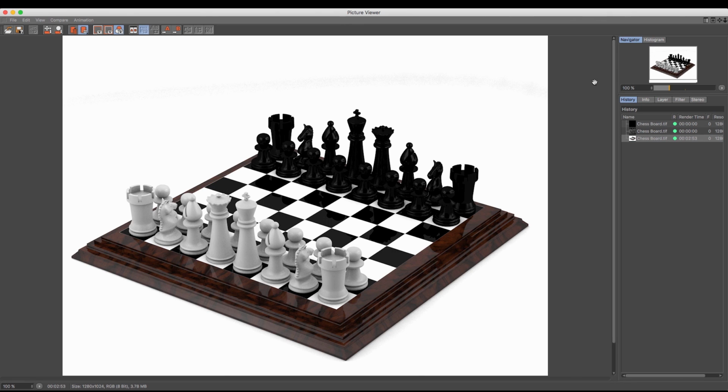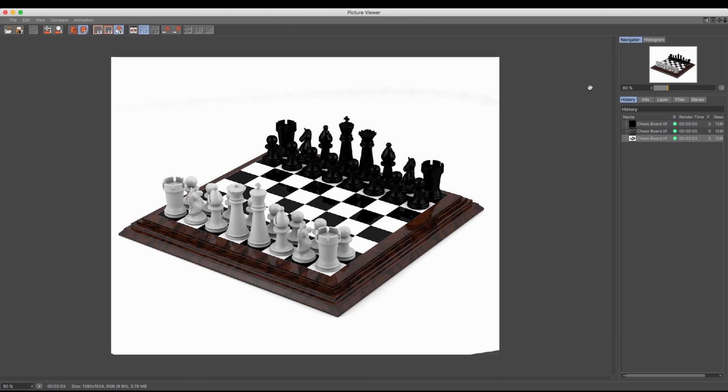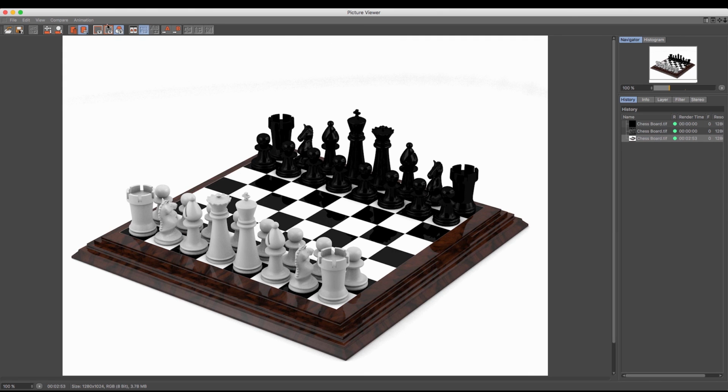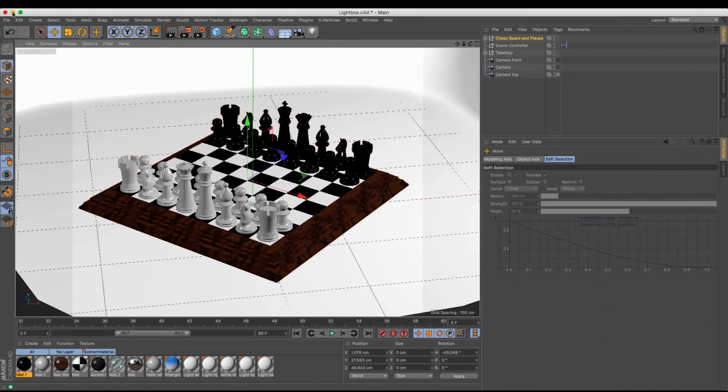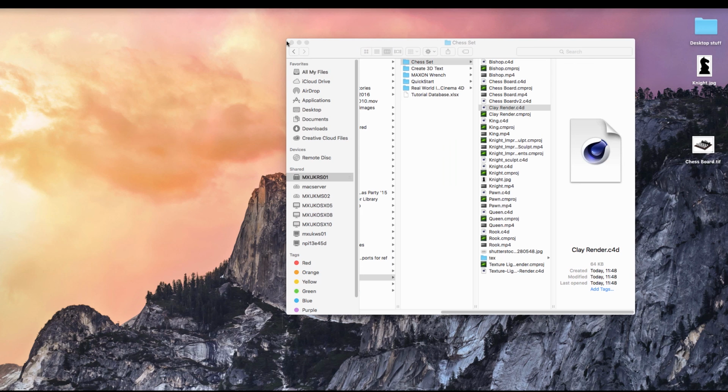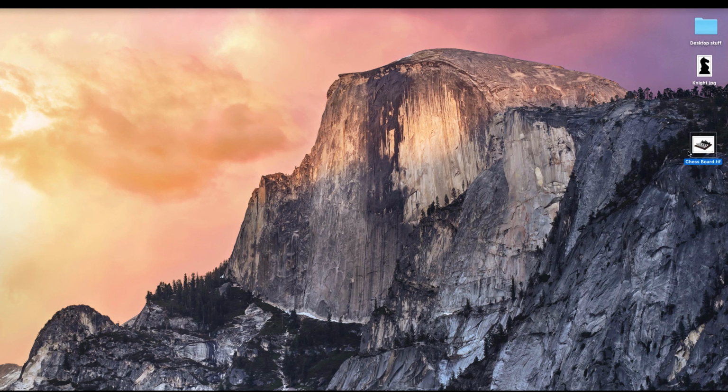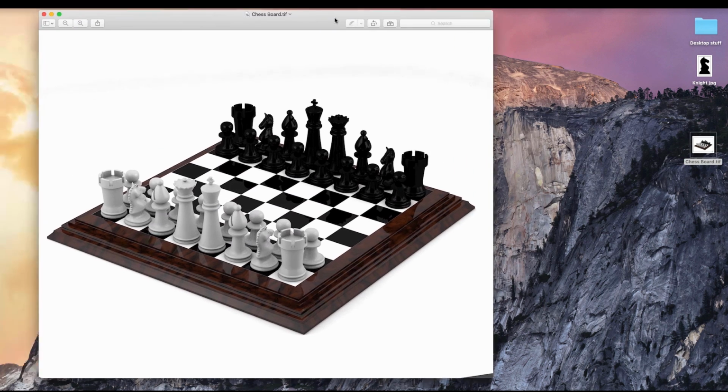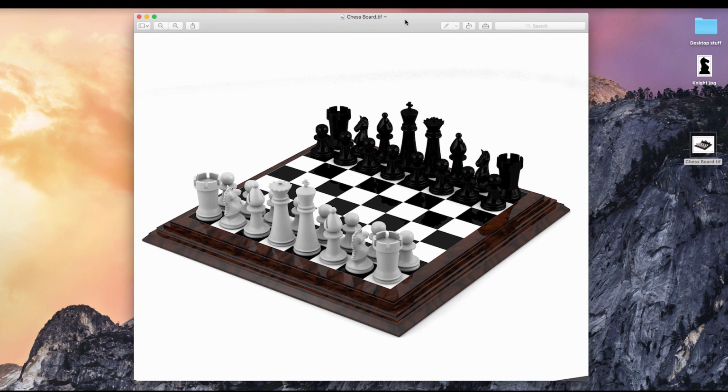Okay, there we go. Three minutes later, and we have our final render. If I go to my desktop now, so just minimize Cinema 4D, you can see that I have my chessboard render there and my image is finished. I noticed that the bottom right hand corner has a little bit of the light box in it, but that can be cropped out easily in any image editor.